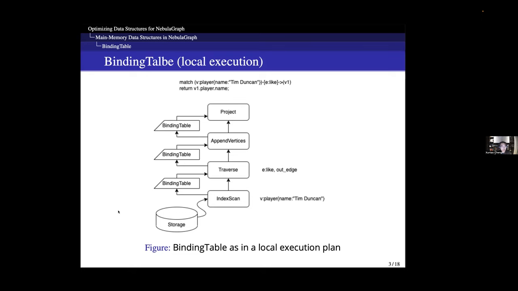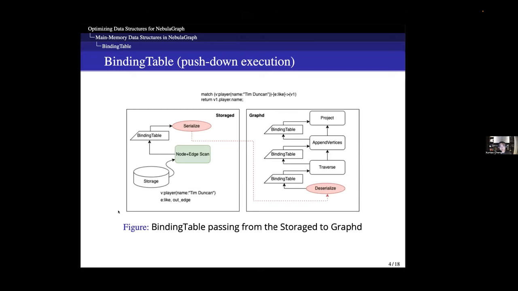As you may know, NebulaGraph is actually a distributed database, and we separate computation from storage. So in this example, I show the full functionality of the binding table in the real NebulaGraph distributed setup currently in the community version. So basically, we're talking about two services here. One is storaged, which is the storage layer, and another is graphd, which is the computation layer. So in the previous query plan, we need to do a scan of the storage to find the vertices of Tim Duncan and its outbound edges.